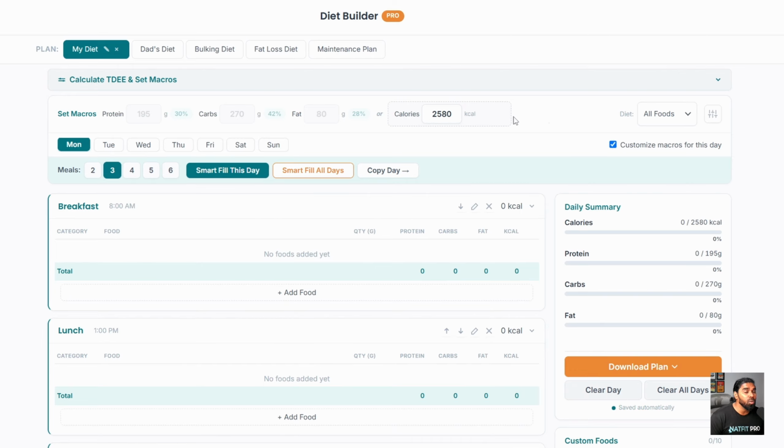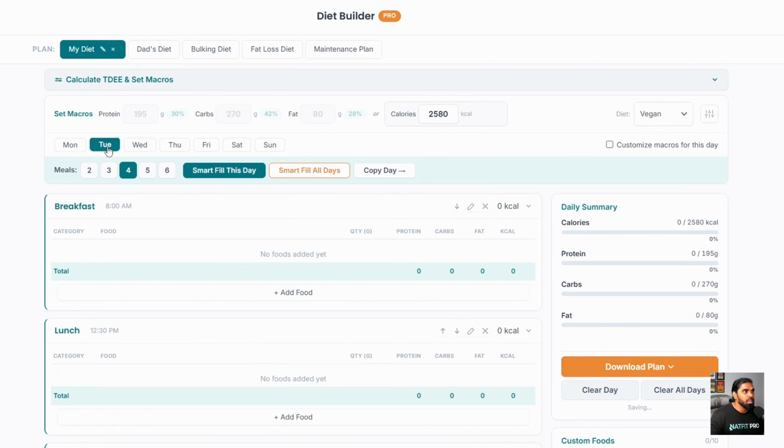Since we changed the calories without applying this, you can see it has been applied across all these days. Now let me change the calories when this option is selected from 2580 to 2400. You can see it has been applied to Monday, but Tuesday, Wednesday, and other days remain 2580 calories.